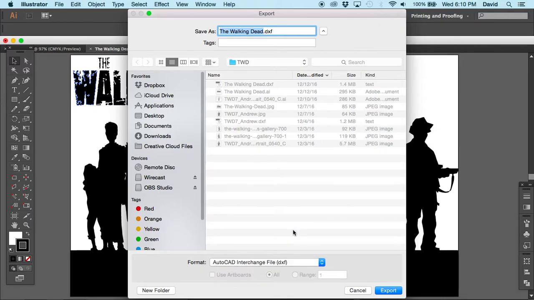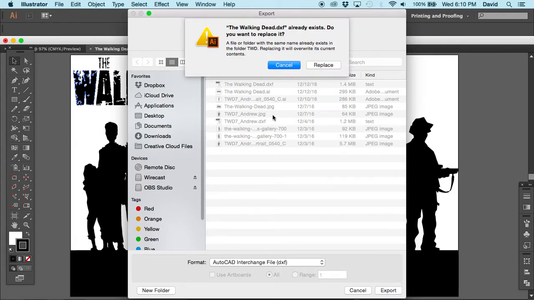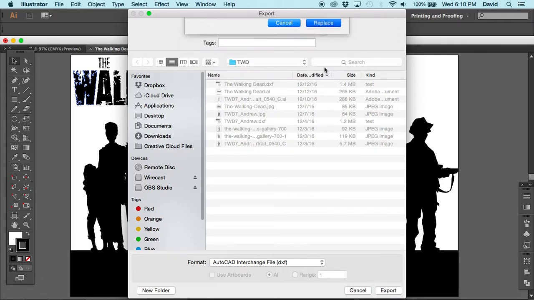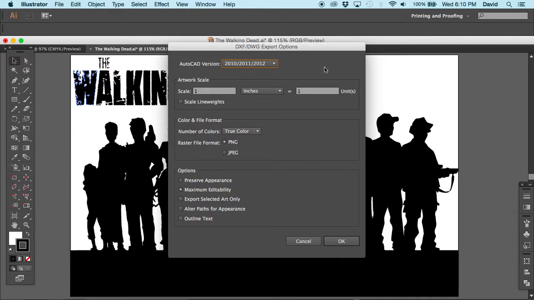And then it's going to save it in a format that's readable with Silhouette Studio. So I'm going to hit Export here. I already saved this file once before, so I'm just going to replace it. Don't worry about that.